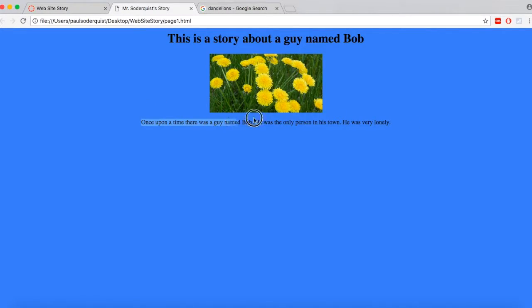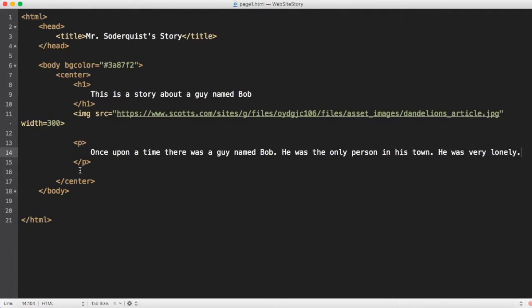Obviously, the text is so small that it doesn't wrap to multiple lines, and we don't have a whole lot of text there anyway. So if you want it to be multiple lines, obviously add more text or make it bigger. Okay, let's add another page to this story. So the last thing we need to learn is how to make a link. So let's go back to our text.